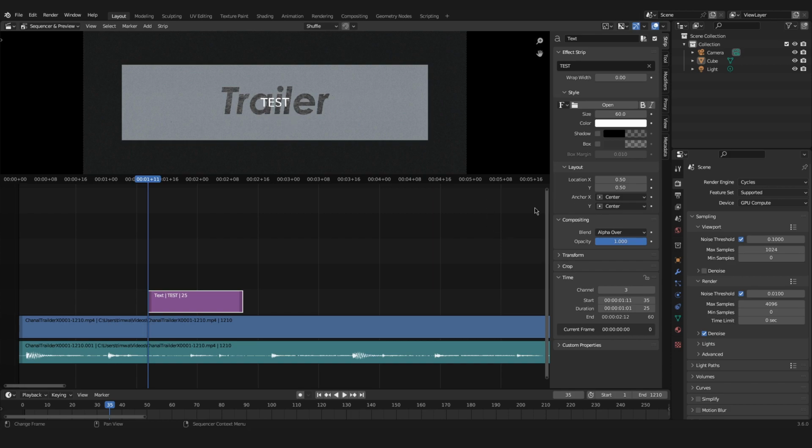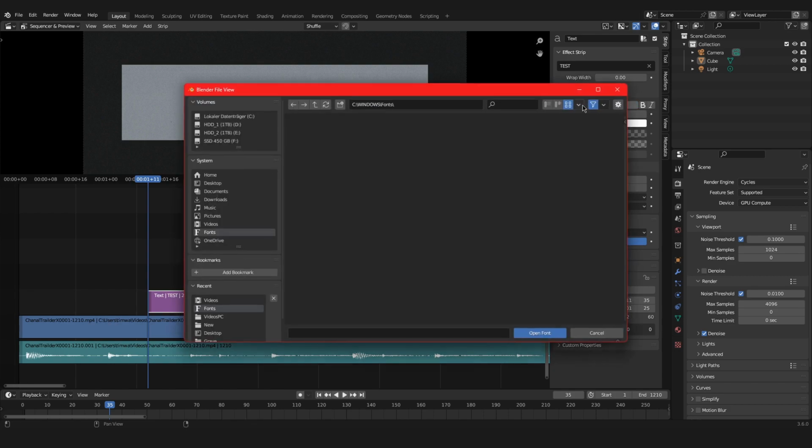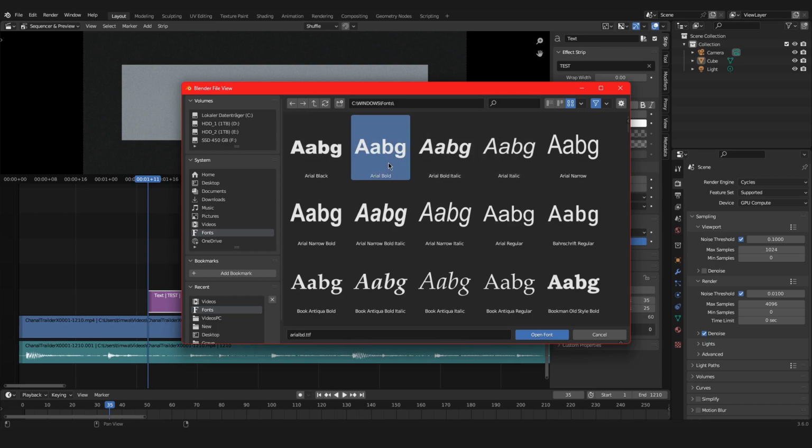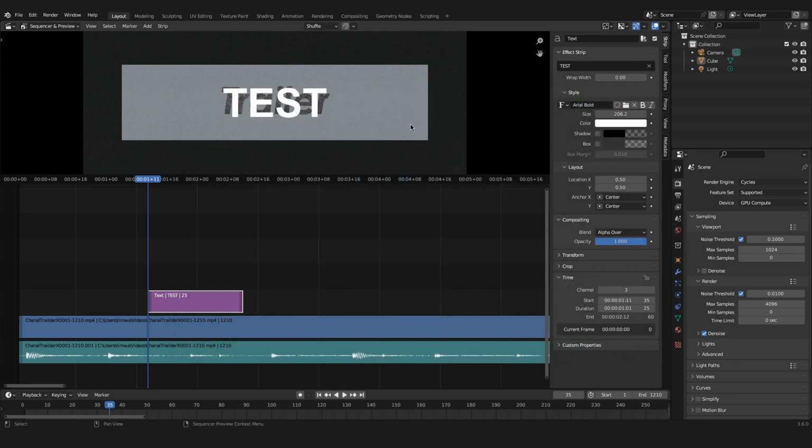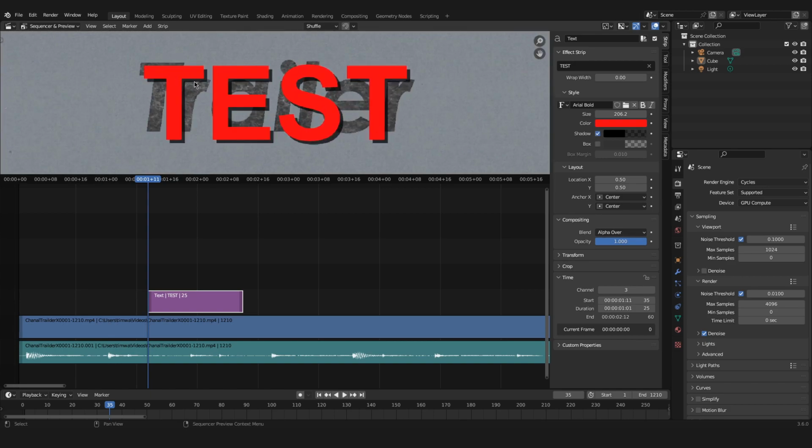We can change other things in here, like putting the anchor point of the text to other locations. Of course, we can increase or decrease the size of the text. We can open a font and take another font that we want to use. We can take the color and make it blue, green, whatever you want. We can even add in a shadow. So as you can see down here, we have this little shadow.